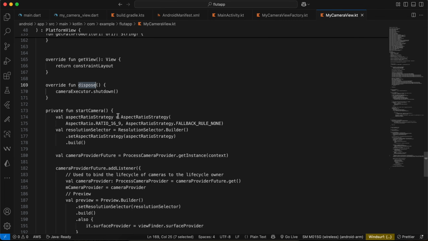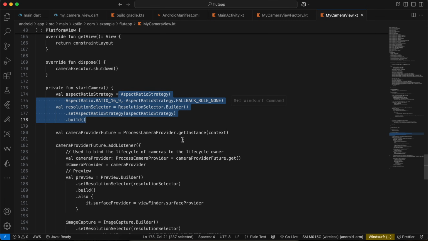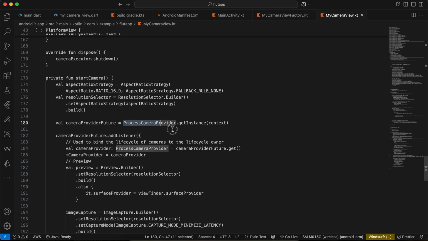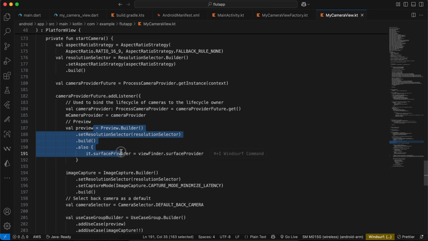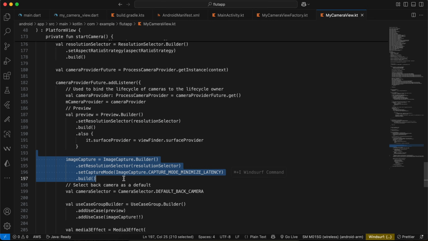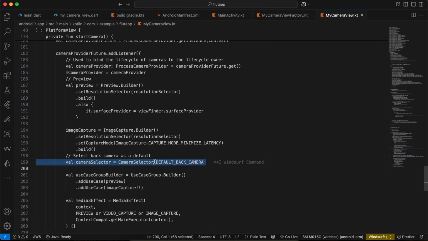Then here we have the startCamera, where we define the aspect ratio strategy as well as the resolution selector. Then here we have ProcessCameraProvider.getInstance. Then we do cameraProviderFuture.addListener. We define our preview view. Then we define the image capture part as well. We get hold of our default back camera.